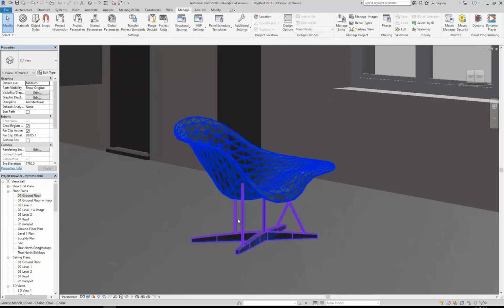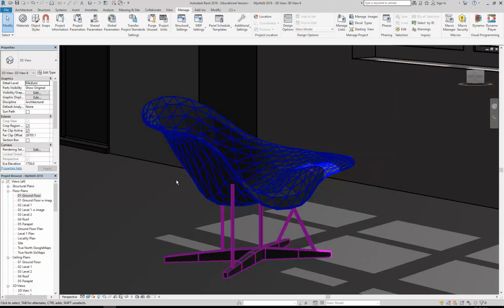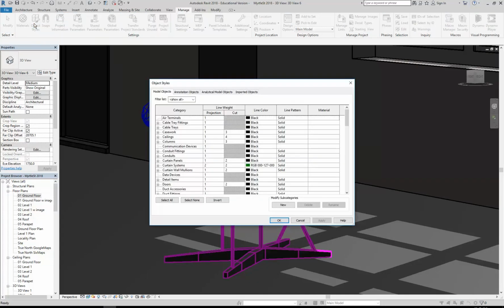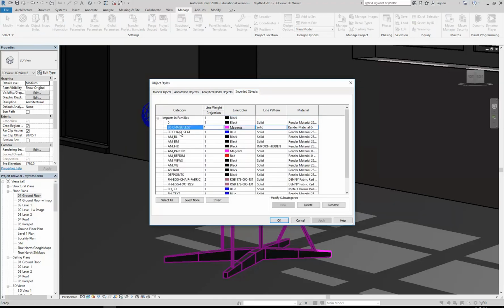So for things like this, if you see a detailed bit of geometry that doesn't look like it's been made in Revit, and you can tell because it's got these curvy, faceted things, you could not make that in Revit. Even in SketchUp, that'd be difficult. So that's been made in AutoCAD. To change things like that, it's a bit different to your regular Revit things. You've got to go to the Manage tab, and then Object Styles. And then under imported objects, if you expand this, you'll find the layers for that element. It's this Chase seat. It's probably blue, but we'll have a look at the material there.